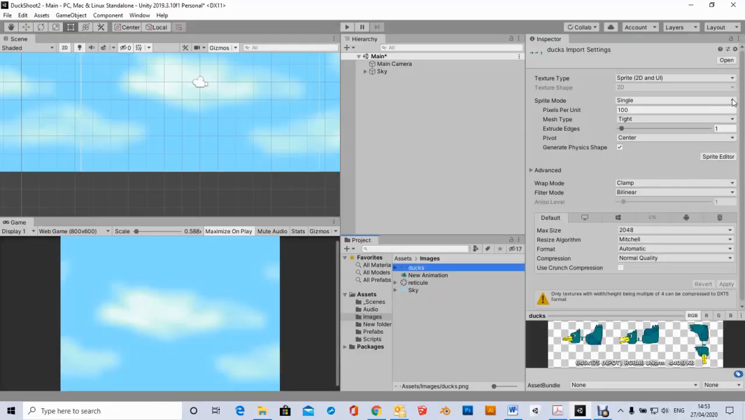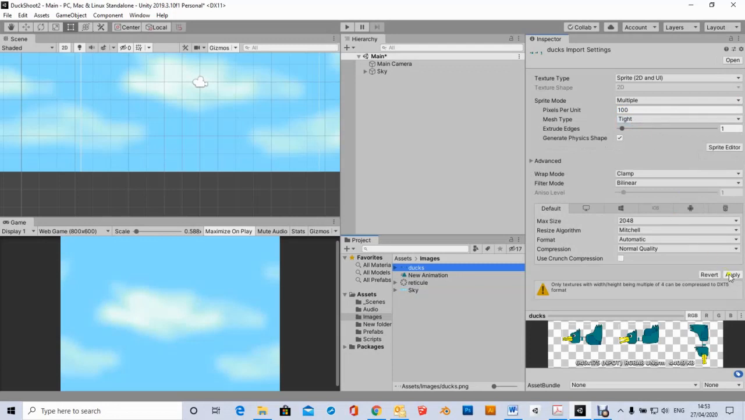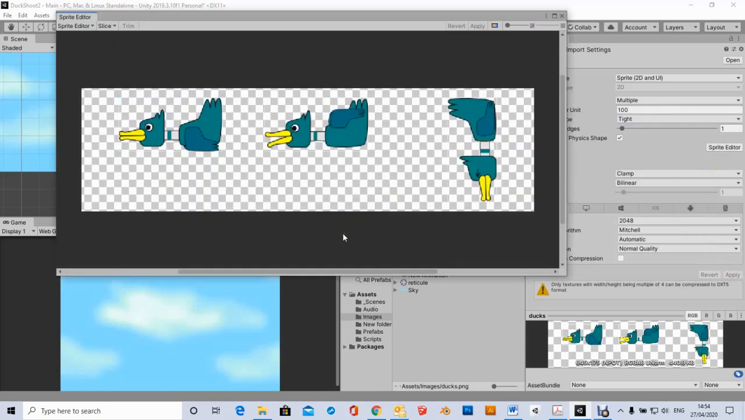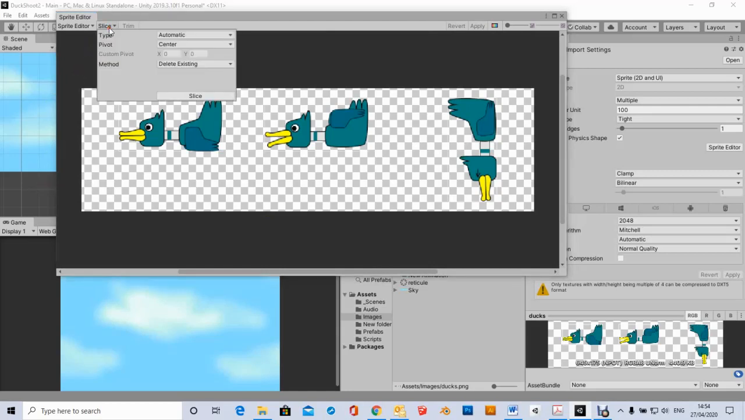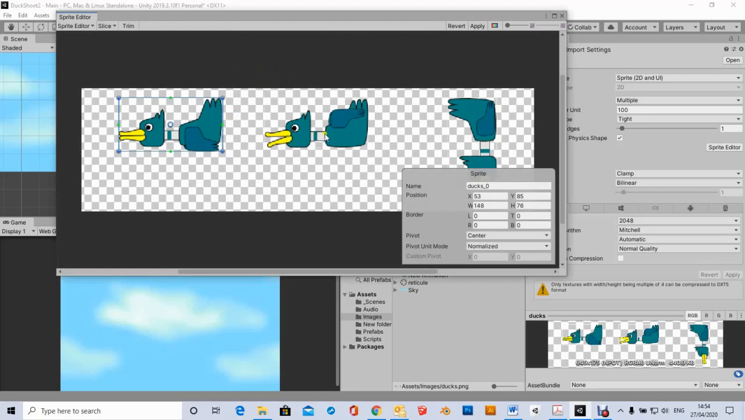So I'm going to change the sprite mode to multiple and apply those changes. Now I can open up the sprite editor. So here are my ducks in the sprite editor. I need to slice them, and I'm going to use an automatic slice this time. Slice that, and we should see now that, yeah, if I click on the ducks, they've all got slices.